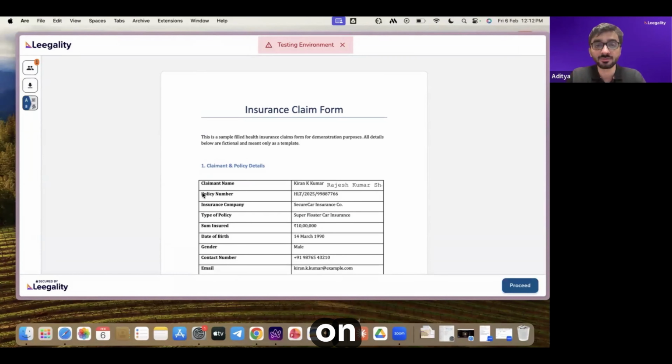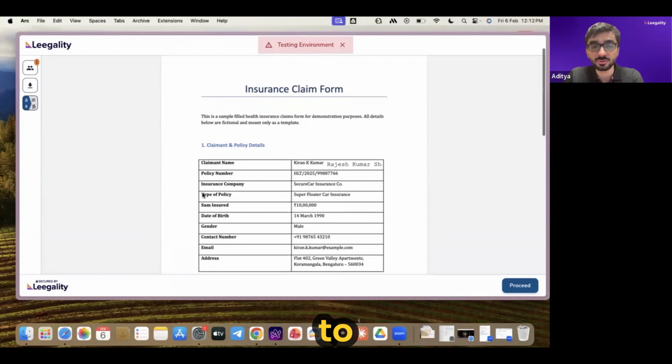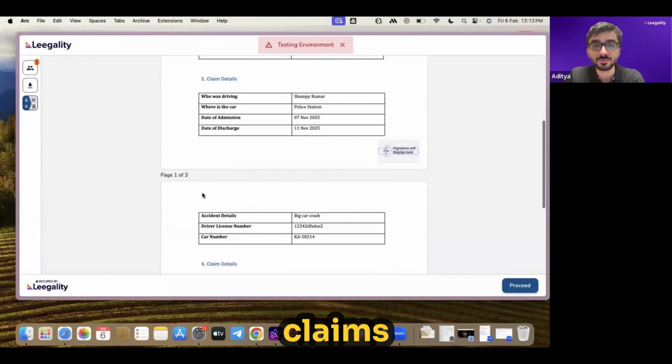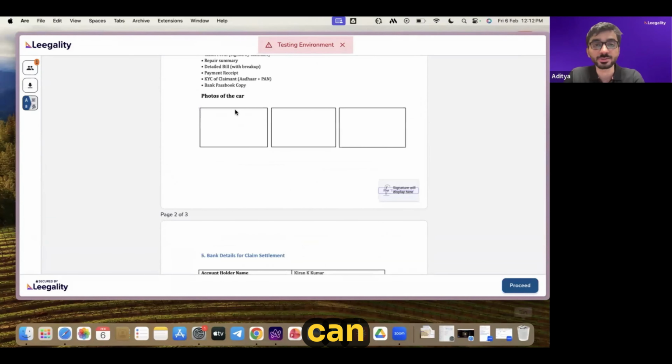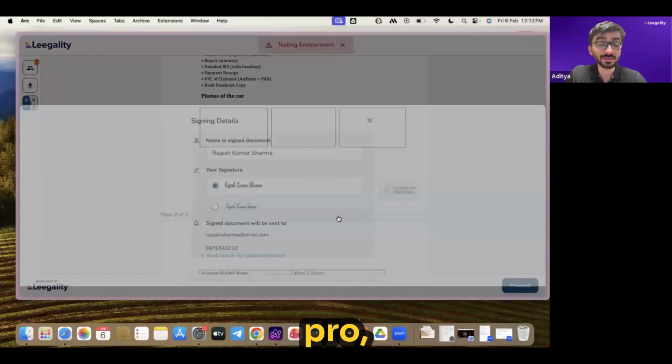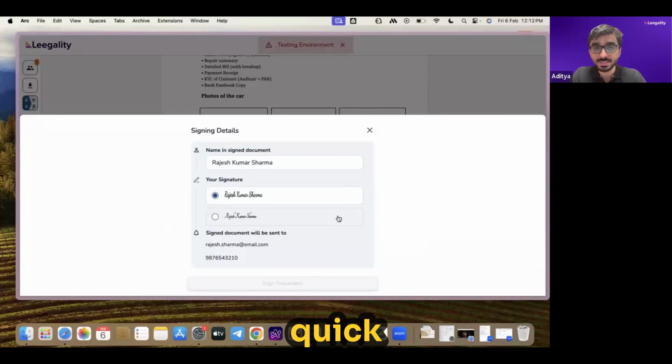So it will be generated on the fly, the claims form, for the customer to review that, okay, this is my claims form, great. And you can also build in things like photo upload if you need, right? Proof of the claim. You can build all of that. Then they simply click proceed. We've set up a quick sign here, which is a simple name affixed on the claims form that ties to their email ID and phone number.